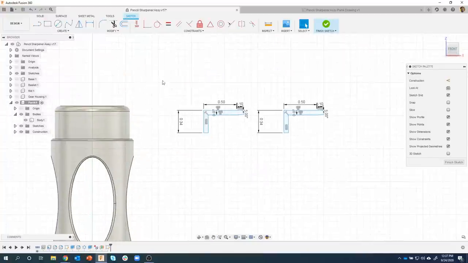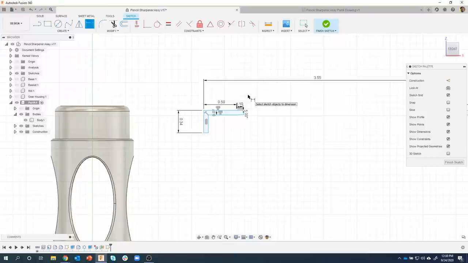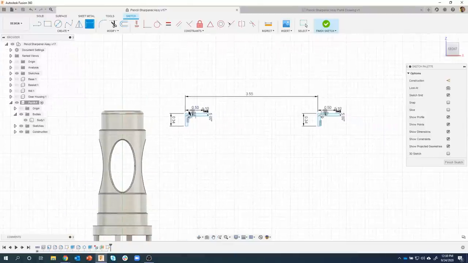Okay, so I now know their circumference. Let's create a dimension from this corner here to this corner here. I'm going to go ahead and place that and say paste, Control V, and there you'll notice it took that number and it's putting it in that dimension. If I hit enter, it's going to move that all the way over 3.55.